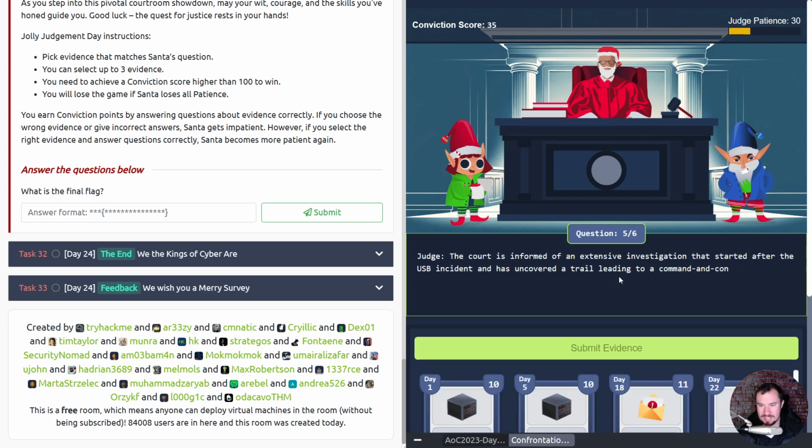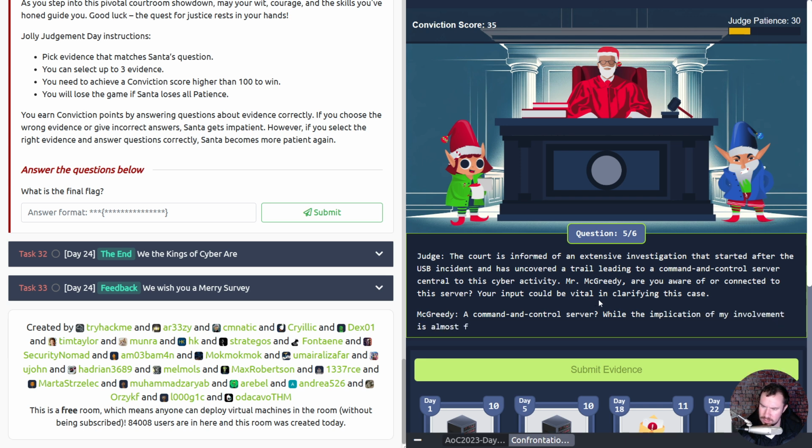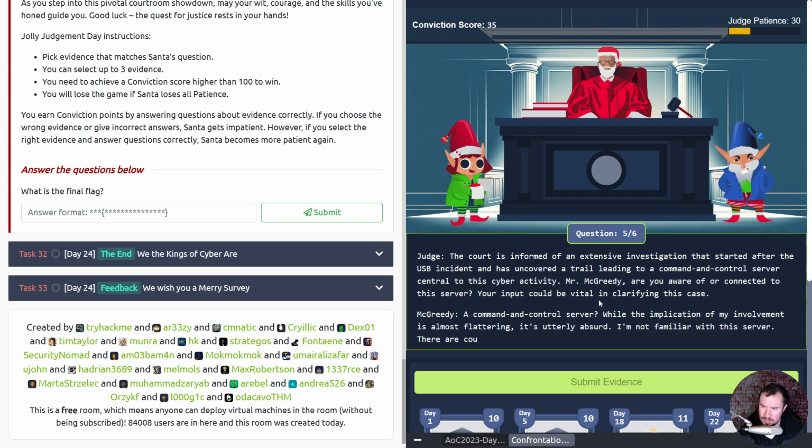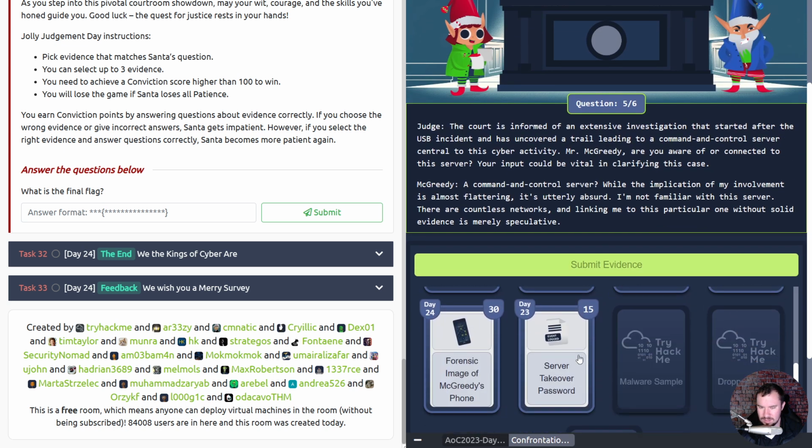Started after the USB incident. Discovered a trail leading to the command and control server. McGreedy, are you aware of or connected to the server? Didn't we already talk about the C2 server?